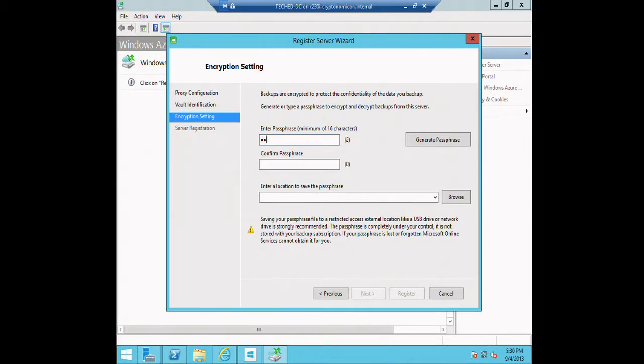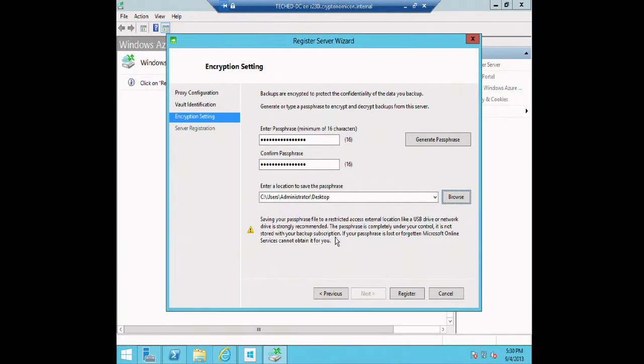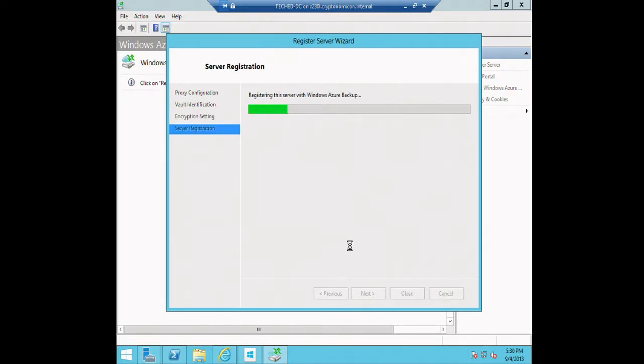Because I'm doing a demo, I basically use the same encryption key. Save it on the desktop. Does that just save as a text file? Yep, so let me show you that. Trash it after. Yeah, basically. So this will go and register it with Windows Server Backup.